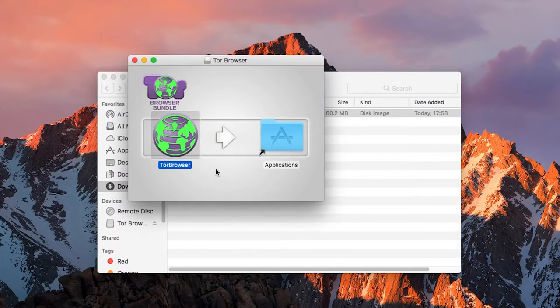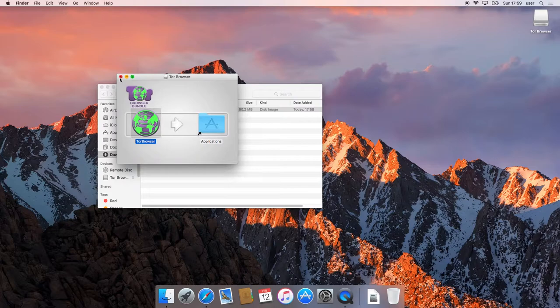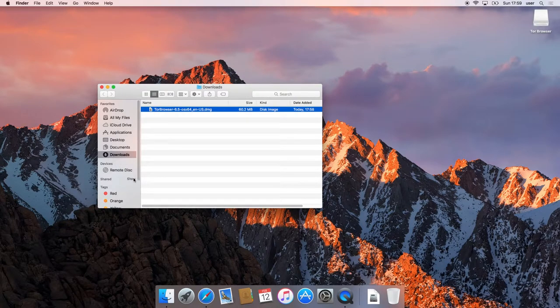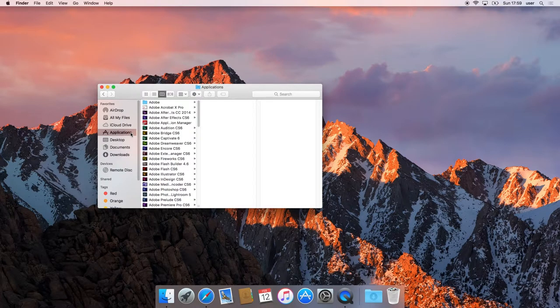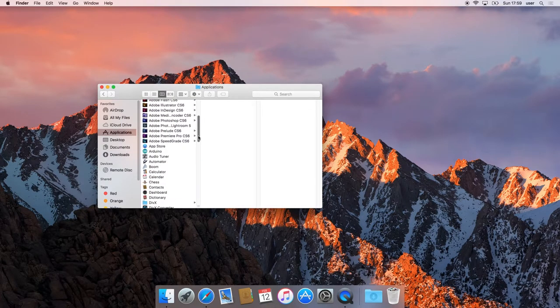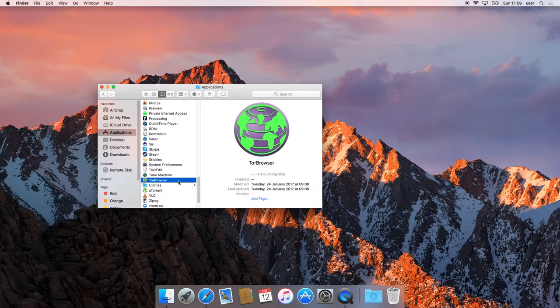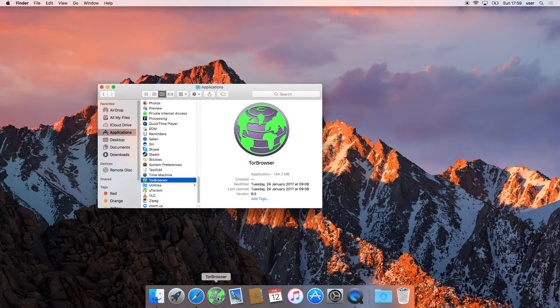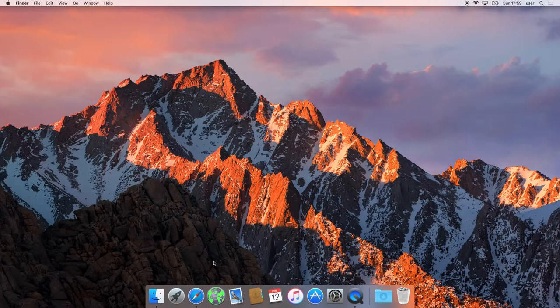Once the files have been copied, you can close this window and then eject the Tor Browser drive. You can also now delete the Tor Browser .dmg file. Now go to your Applications folder. You can find it in the left column of the Finder window. Find Tor Browser in the folder. Now drag the Tor Browser icon to the dock. From now on, whenever you want to launch Tor Browser, just click on this icon in the dock.